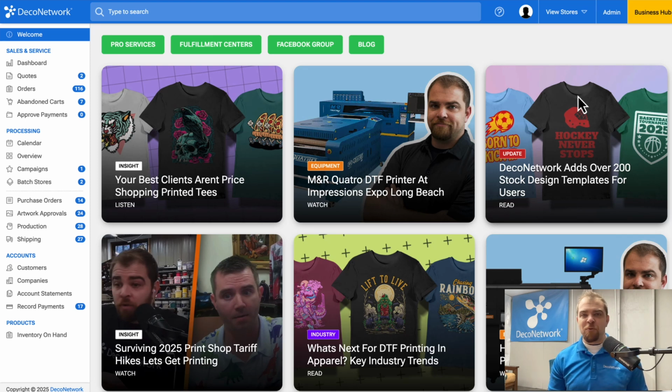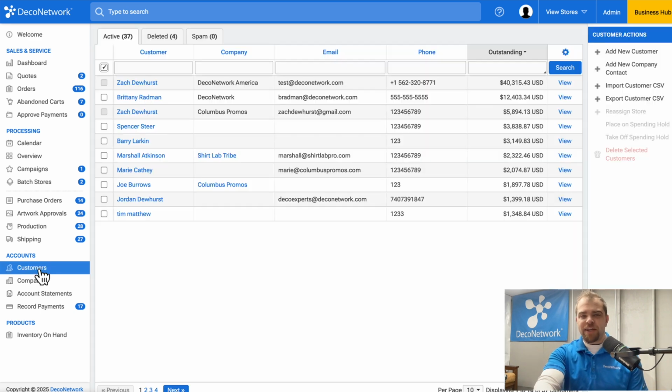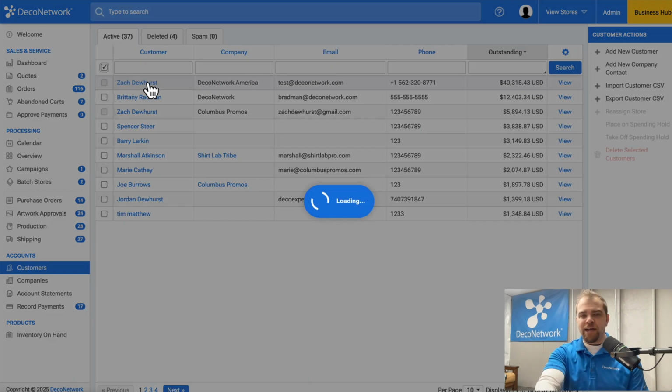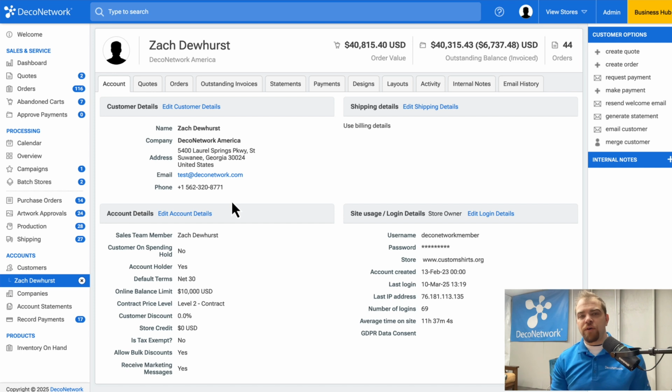Within Business Hub, we have the Account section. This is where we store all of our customer and company profiles, generate account statements, and record payments. Within the Customer section, we can go into any customer profile, view any quote, order, design, layout, pretty much anything that the customer does or we do for the customer is stored within their profile.